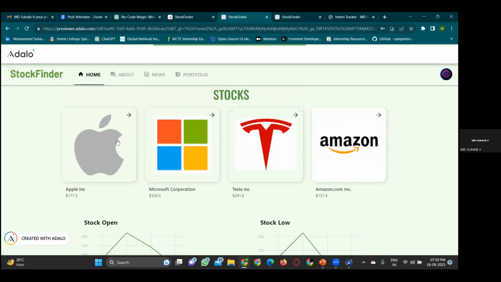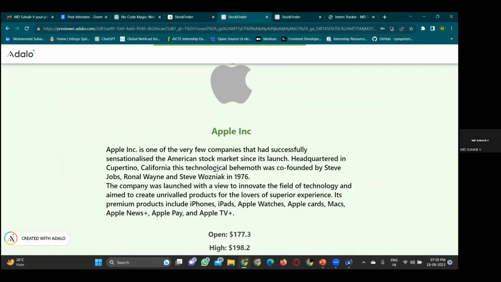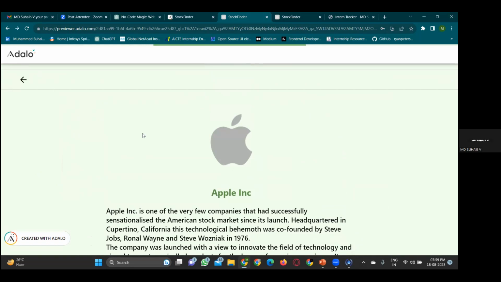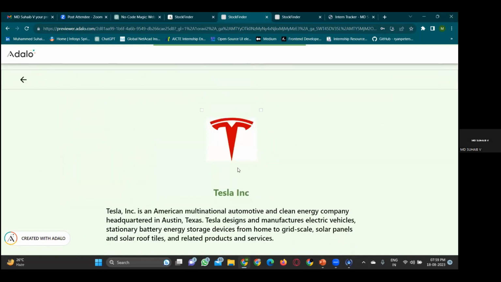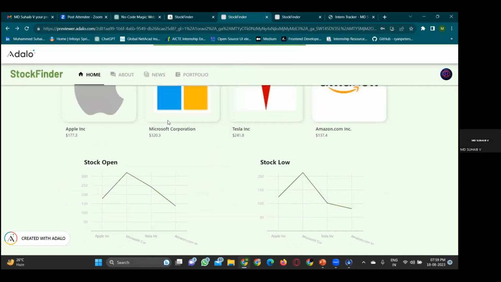It is visible here. For example, if I click Apple, it will take us to a stock info page where we can see the information about Apple, like the name of the company, the name of the stock, and the open, high, low, close, and volume. That is all the stock details that are available. Then we can go back here. Similarly, if you want something else, for example Tesla, we can view it in a similar way.